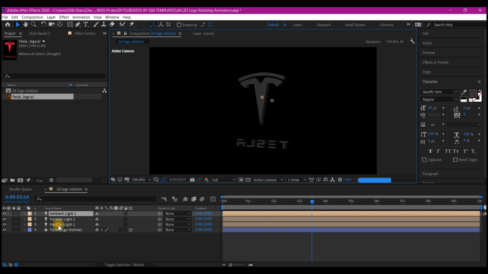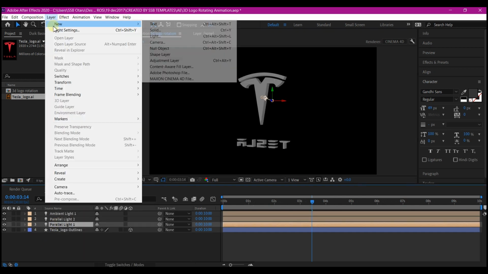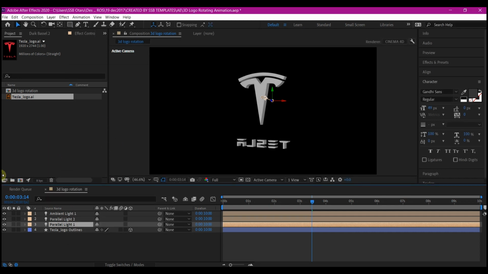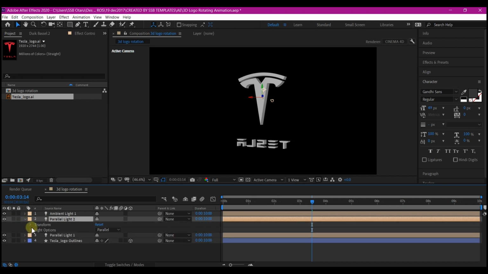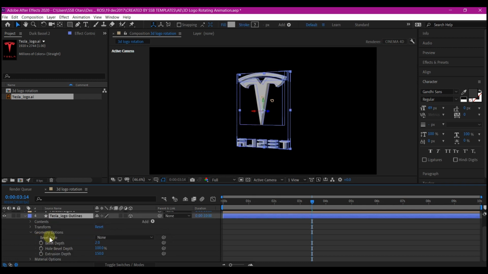Now select your first two lights and change the intensity to 100. Go to layer, light setting, and change this intensity to 100. You can also do that by expanding the light properties right here in the light option. You can increase the intensity right here to 100. Into the geometry option, we're going to change the bevel to convex and then the bevel value to 30.